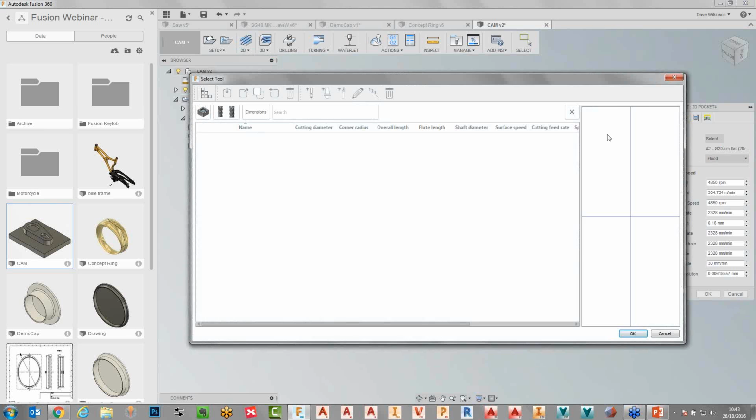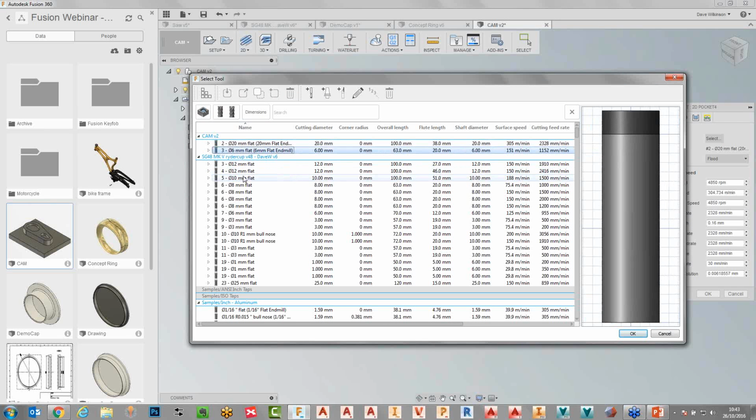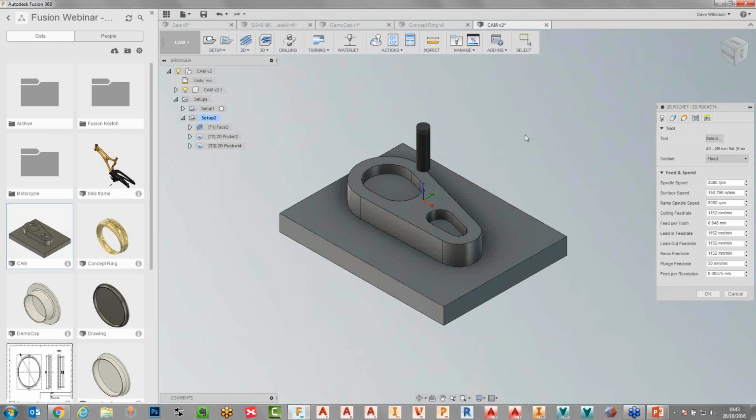So in the first instance, I'm going to select the tool that I want. This is my tool library. It comes with a standard tool library, and obviously this can be customized. In this case, I'm going to choose a 6mm cutter. The feeds and speeds are automatically in there, but could be overridden and can be customized as you'd expect.